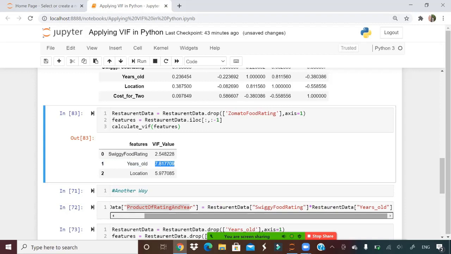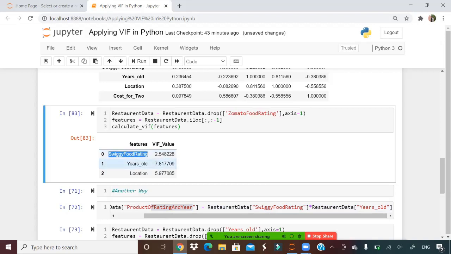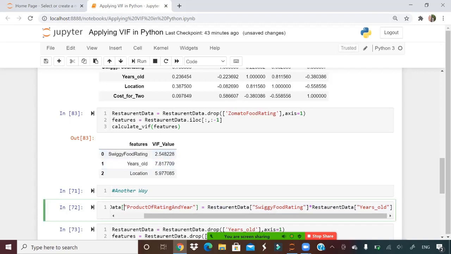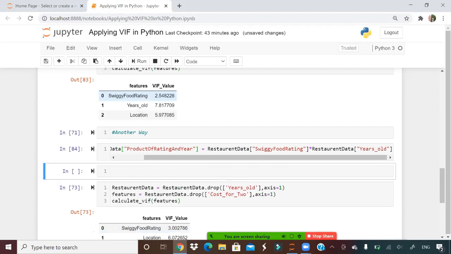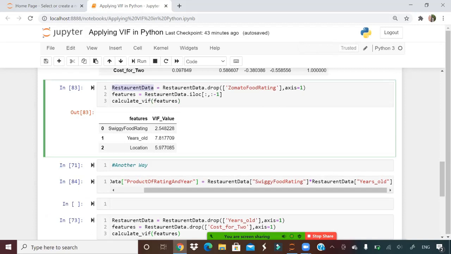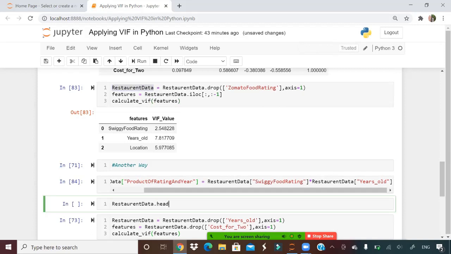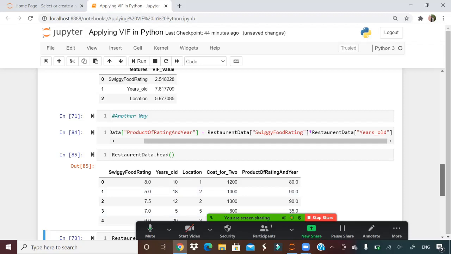So I'm creating a new variable in the data, guys, calling that product of rating and year. That is nothing but the product of the rating column and the years old column. Fine. So let me go ahead and create this variable. Now, once I create this variable, let me show you how the data looks now. So the student data dot head will look like this. Product of rating and year is nothing but multiplication of these two columns. Now, since this column has been derived from these two columns, why not delete these two columns? Let us start with one column because this will be highly correlated with both these columns.